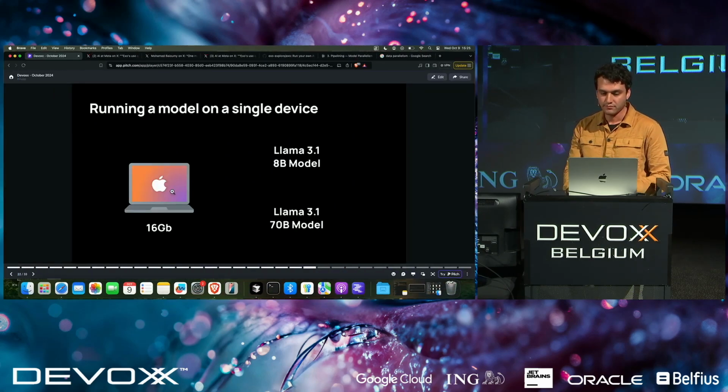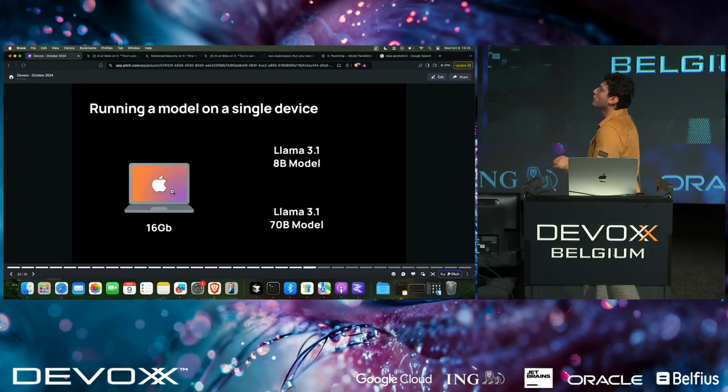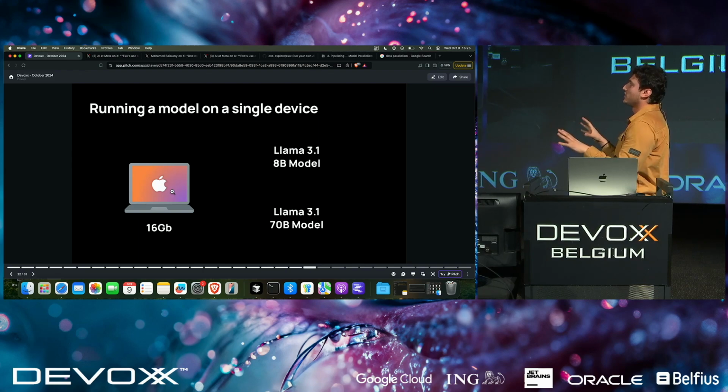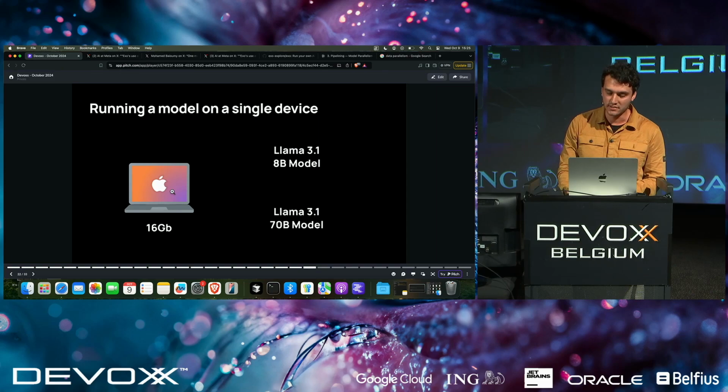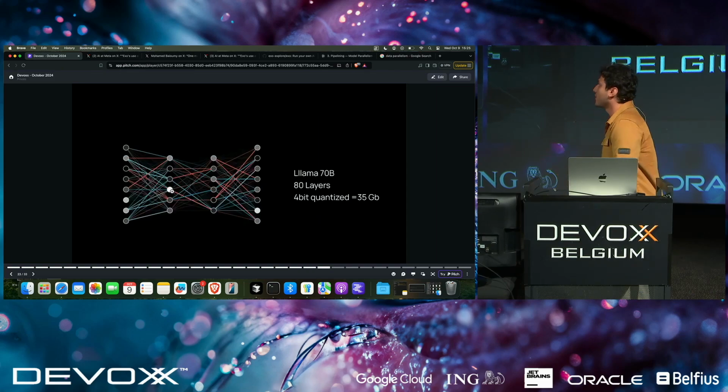So back to this example. If I'm trying to run a large model, and that model fits into my memory, life is easy. I can just run it on my device. But what if the model doesn't quite fit into memory? Like if it's 70 billion parameters, even if it's 4-bit quantized, it's around 35 gigabytes. It doesn't quite fit on my device. So what can I do? I can still run it on a single device by being a bit smart about it.